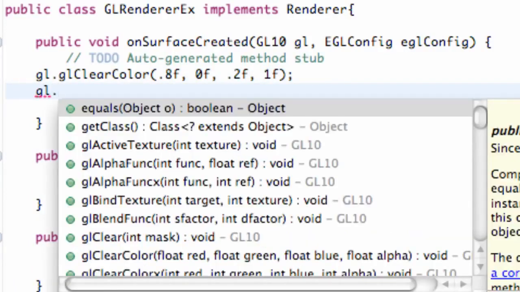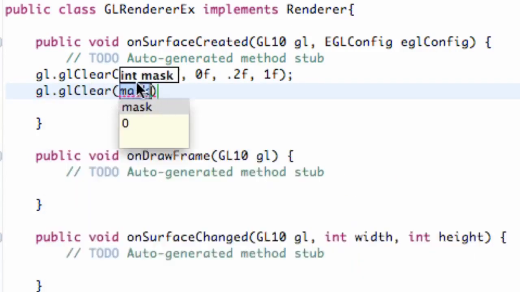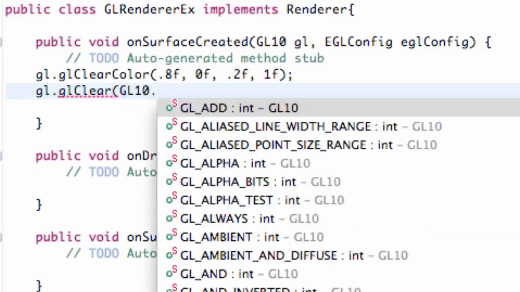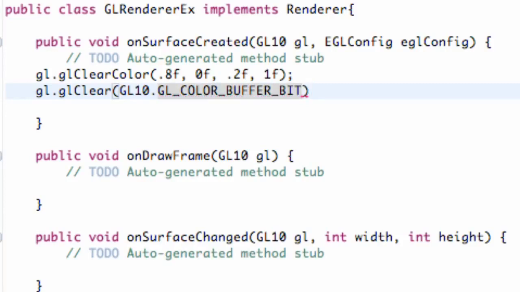We're just going to relate again to our GL10 object, and all we're going to do is say gl.glClear, and it takes a mask. This mask is because there are different buffers, like a buffer to handle the color, a buffer to handle the depth, and stuff like that. So we're going to relate to our GL10 class and say .GL_COLOR_BUFFER_BIT. That's going to handle our color buffer and all that good stuff. So let's run it and see what happens.